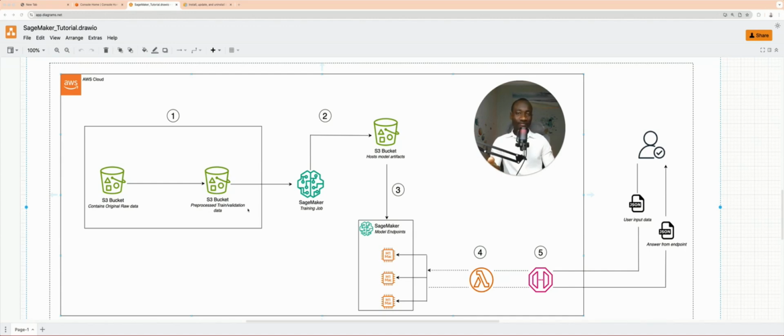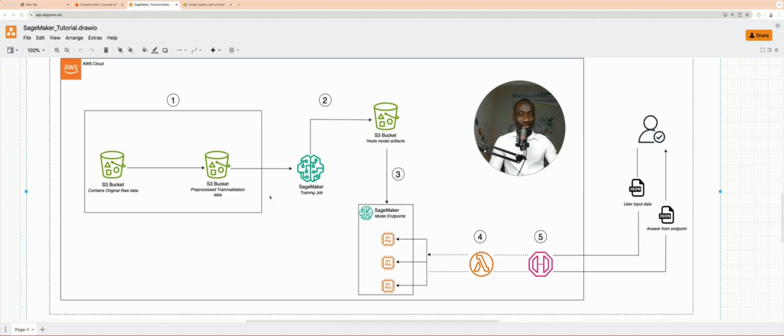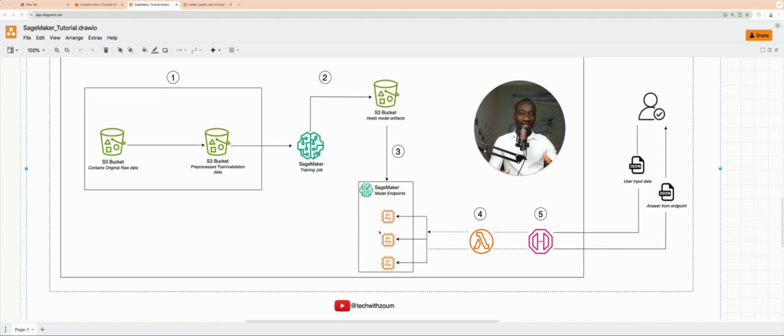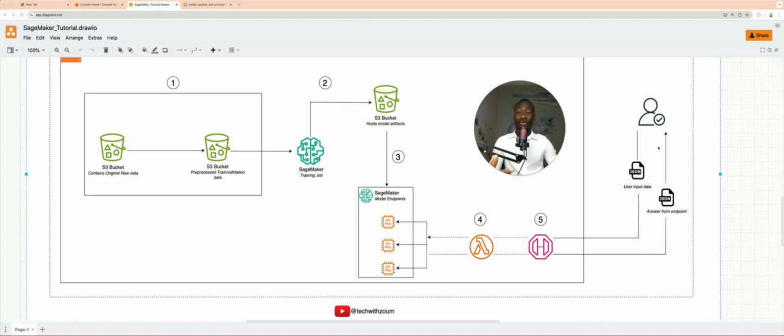Once the data is available, SageMaker is going to leverage that data to fine-tune our classification model, which is precisely a text classification model. After successfully training the model, the endpoint will be available on SageMaker. And then the natural thing will be for an end user to interact with our model.